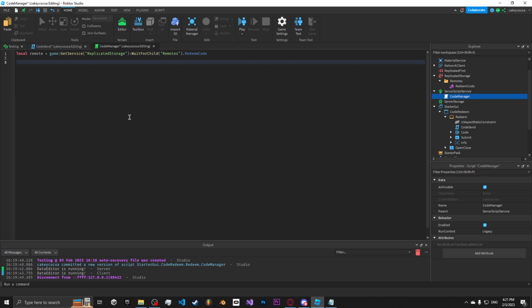Now let's make a table that is going to hold all of our codes. So I'll do valid codes equals this table. Now this table is not just going to hold variables, it's going to hold functions. I probably haven't taught this in my scripting tutorial. I think I just taught how to store variables. But anyways, I'll do it like we did before.